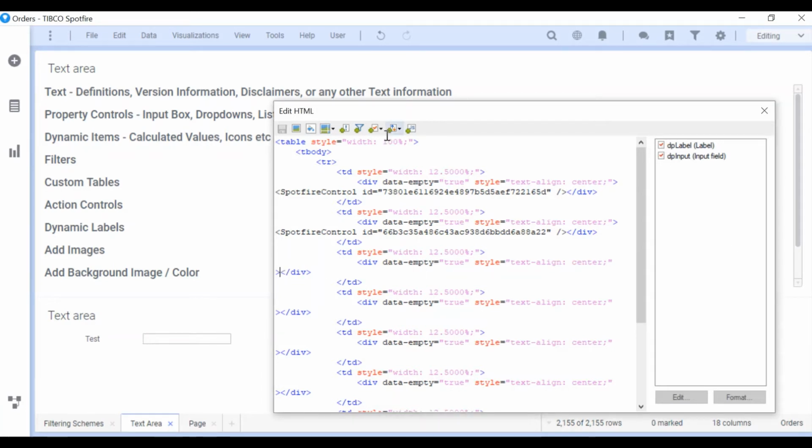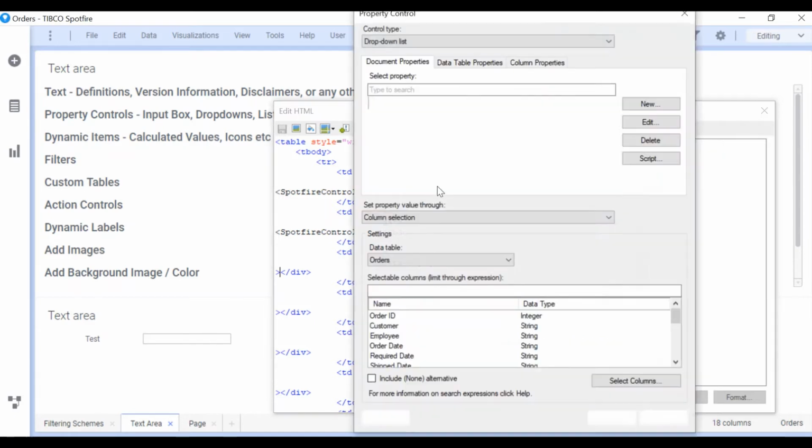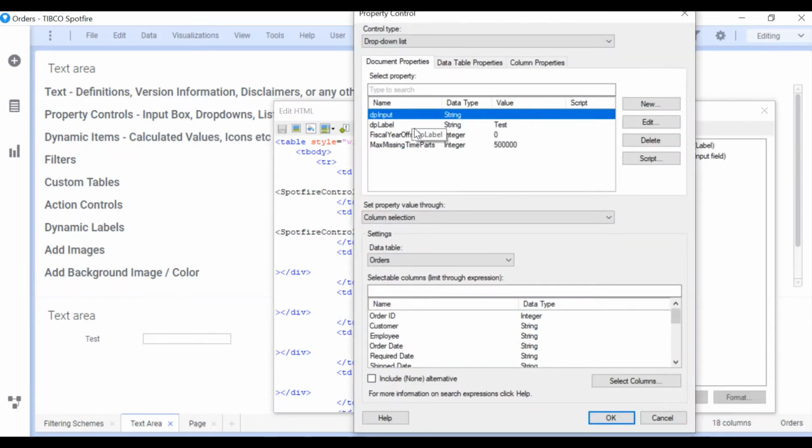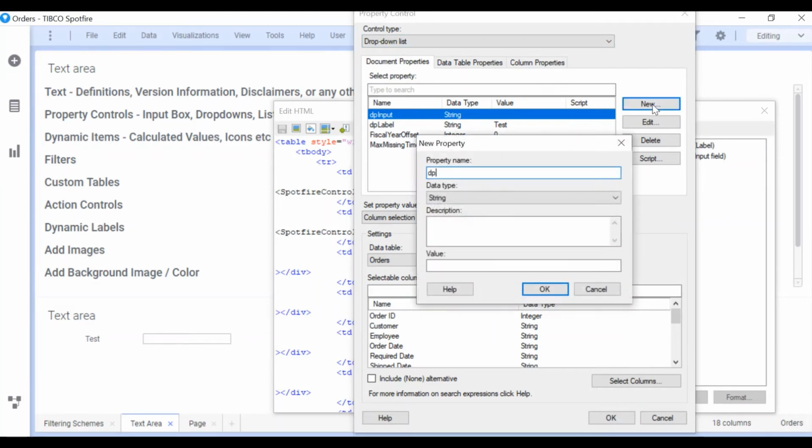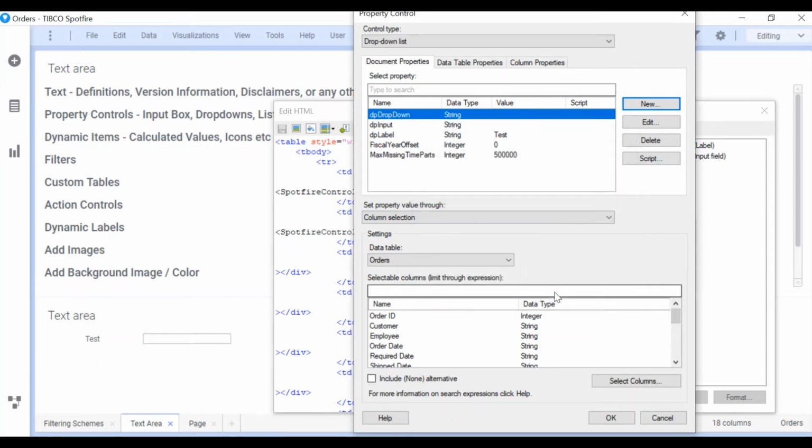Now we also add a drop down list, which is very widely used. A drop down list can contain a variety of things. It can contain something specific that you want, or it can contain a list of fields, or it can contain all the values in a certain field. So let's have a look. This property control is a drop down list. Let's give it the name dp drop down and click OK.